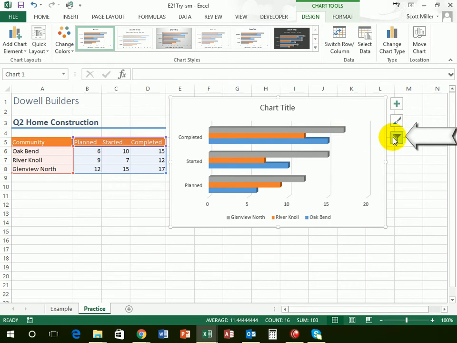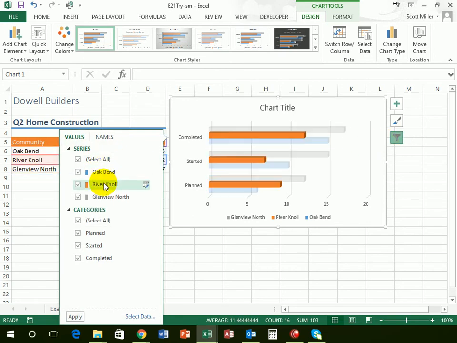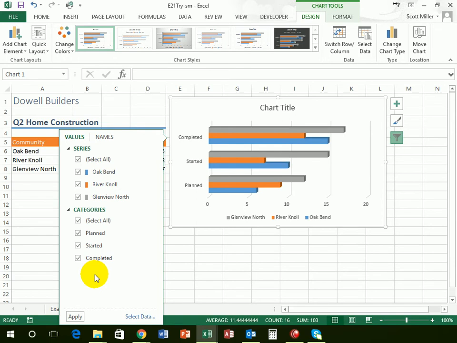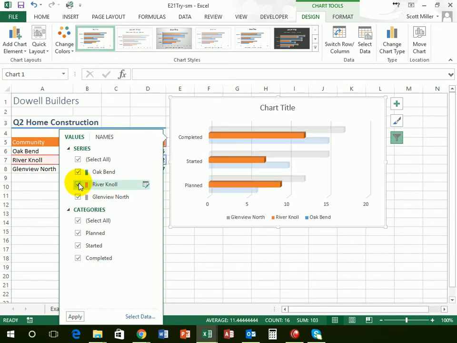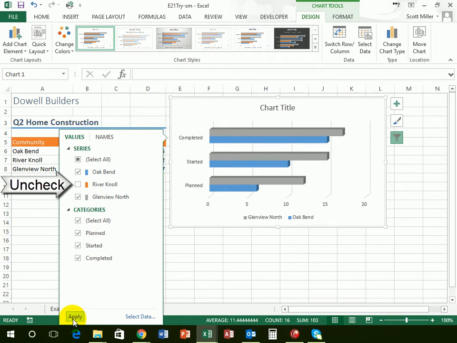Over to the right of your chart, you've got this thing that looks like a funnel or a filter. If you click on that funnel or filter, you will see both the series as well as the categories. As I stated a moment ago, we want to remove River Knoll. So I'm going to uncheck River Knoll. And when I click Apply, you will now see that River Knoll no longer shows up on the chart.